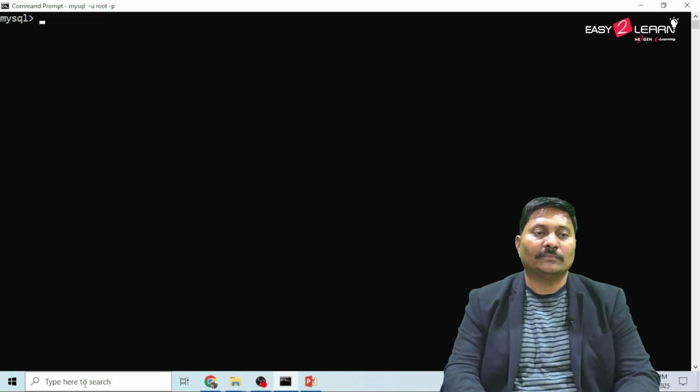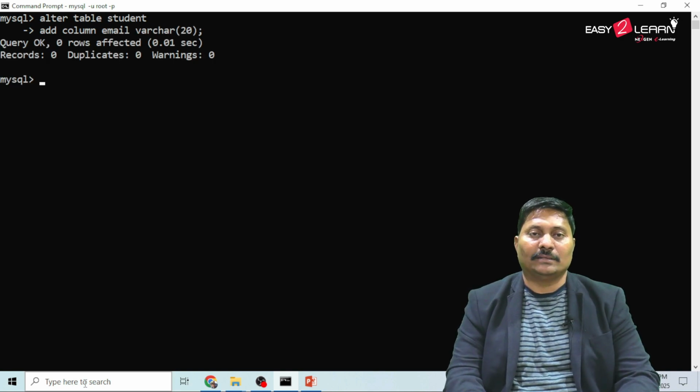Now I want to add a new column by using the command alter table. Alter table student add column is the command. What is the column you want to add? Add column email varchar of 20. Now a column is added.